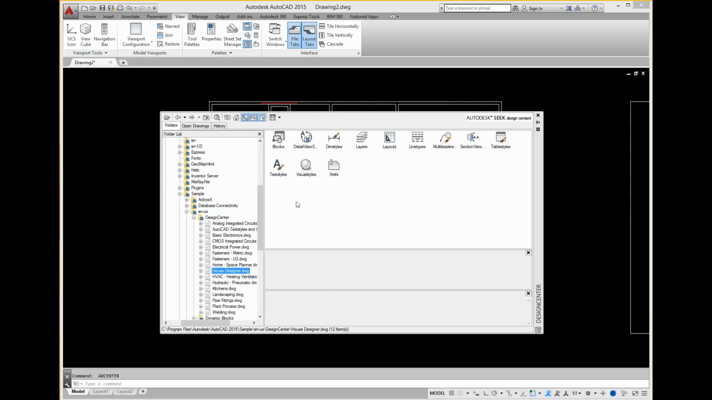And that brings this window open here. Now this window can appear differently depending on how you have this button set. So it can have these details, lists, small icons, large icons. Turn on the large icons and then click on the blocks.